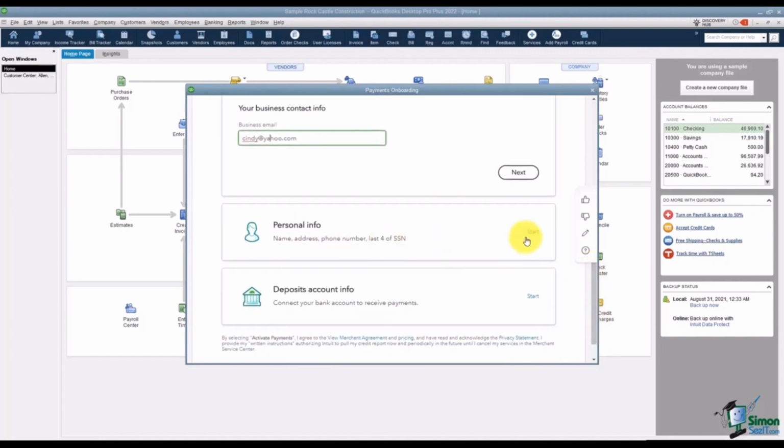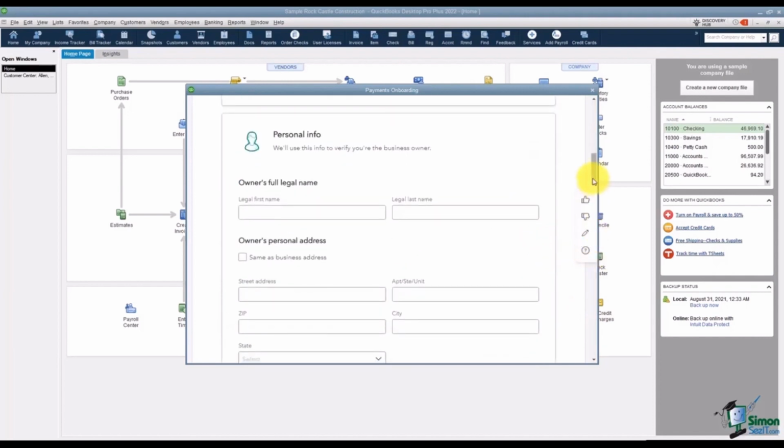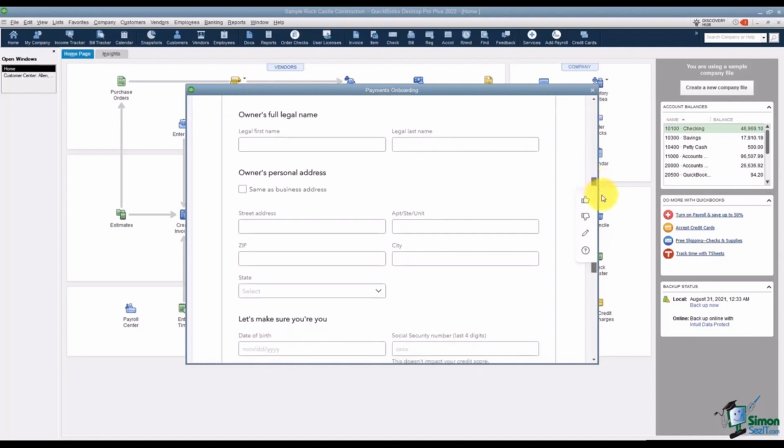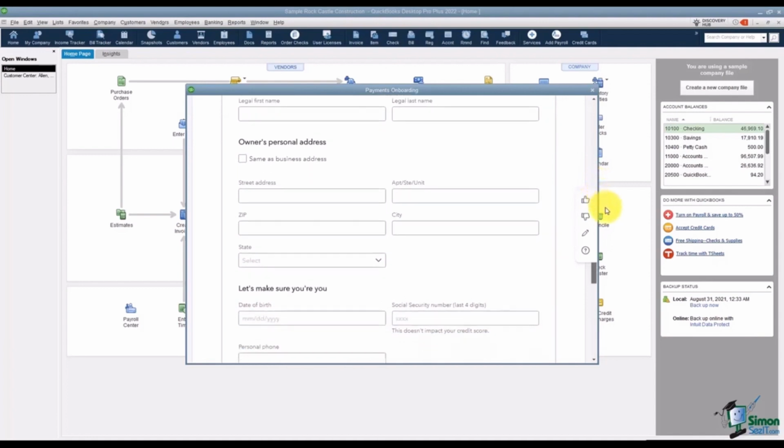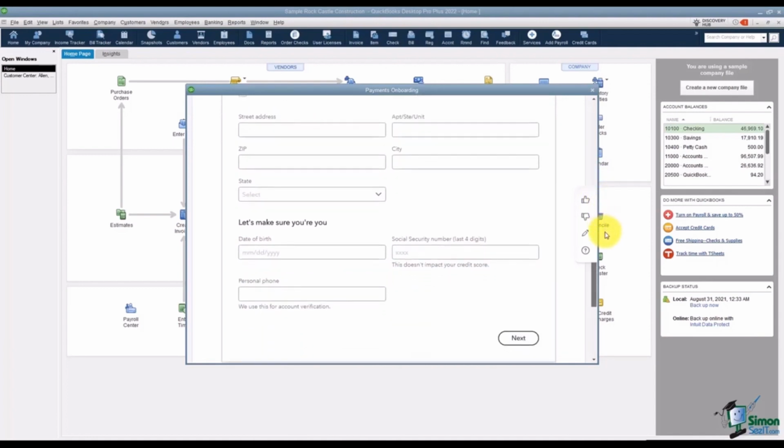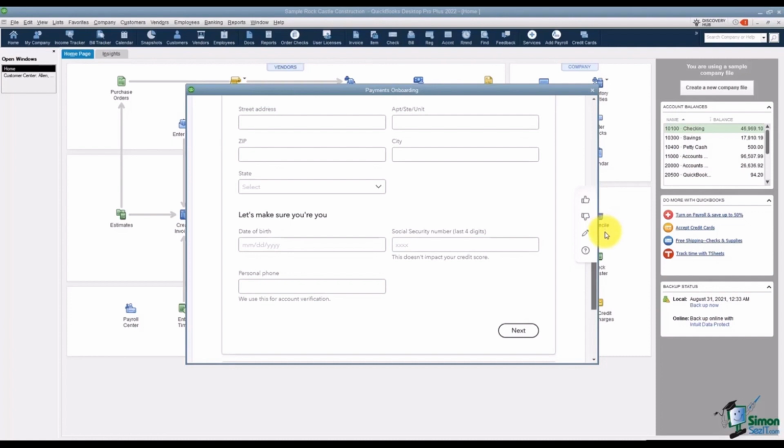The next thing you want to do is when you scroll down, you'll see that it actually takes you to the personal info here. I'll click on Start. And here's where you want to put in the owner's first and last name, some of your personal information, date of birth, social, and all this is required to set up the account. I'm not going to put this in now, but you would put it in and click Next.